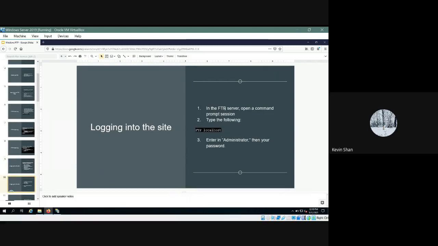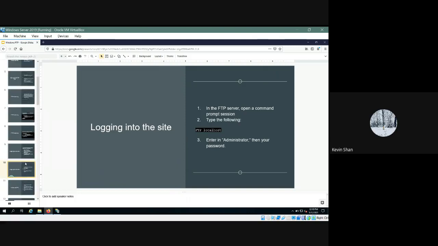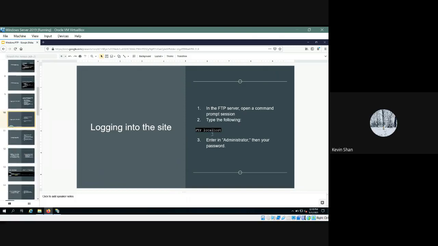Next, this is how you're going to log into the site. So if you need to do that for any reason, you just want to type this into command prompt, and it will prompt you to ask for a username and a password.